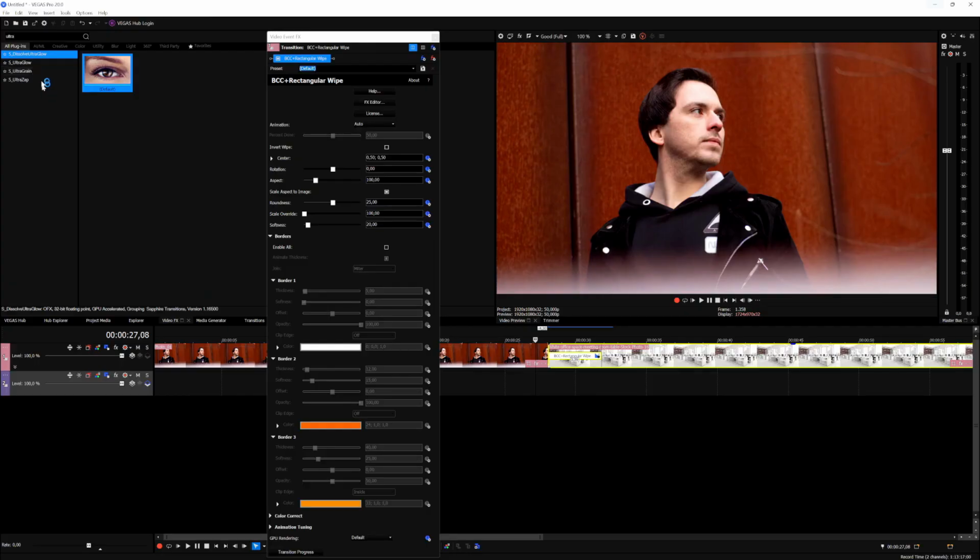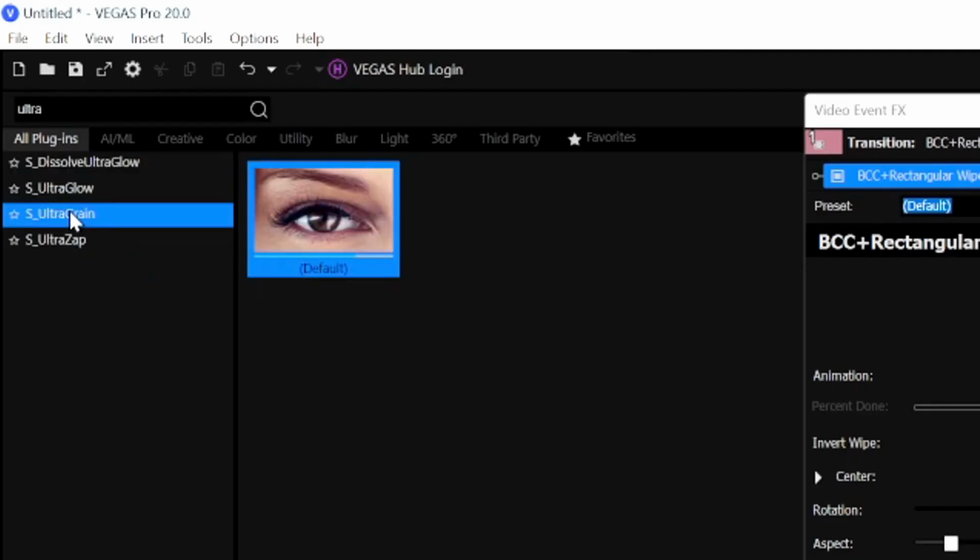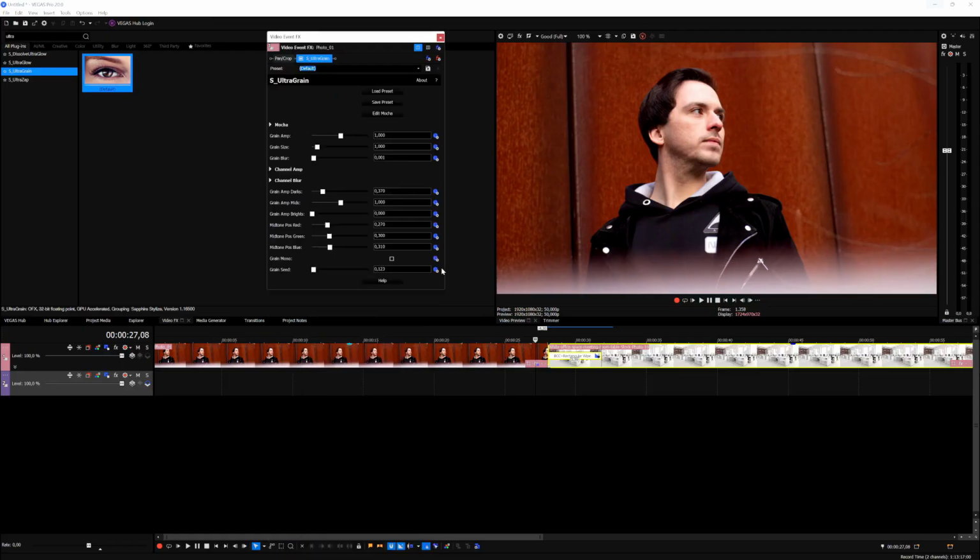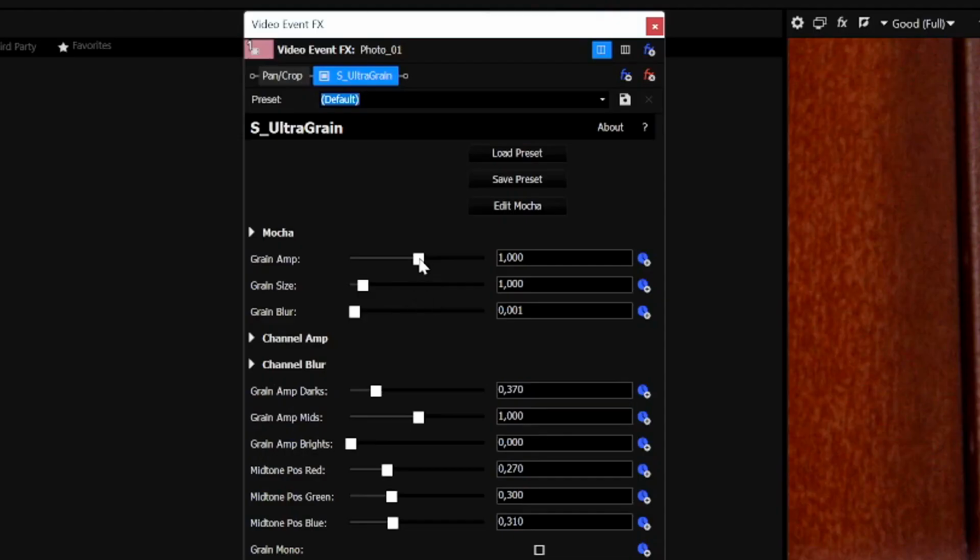And like we saw at the beginning of this video, guys, we also have the ultra grain. So let's drag that onto the photo and let's see what it does. So we don't have any presets because right here we can pretty much choose the grain itself, and then we can have the grain size.